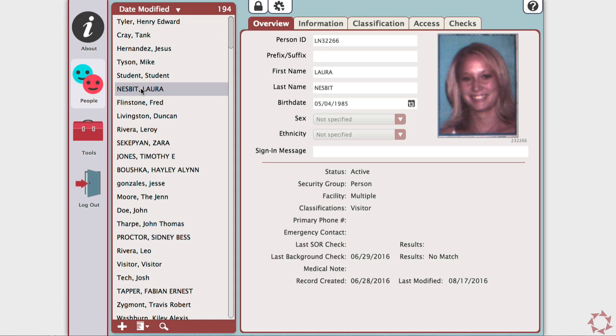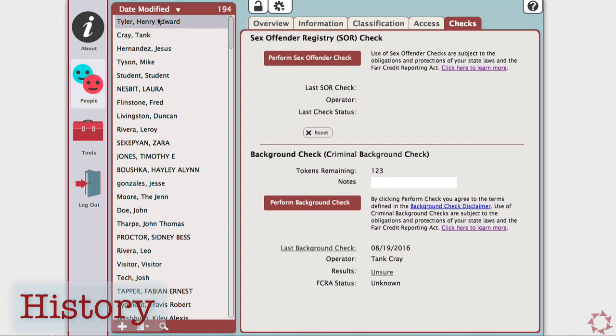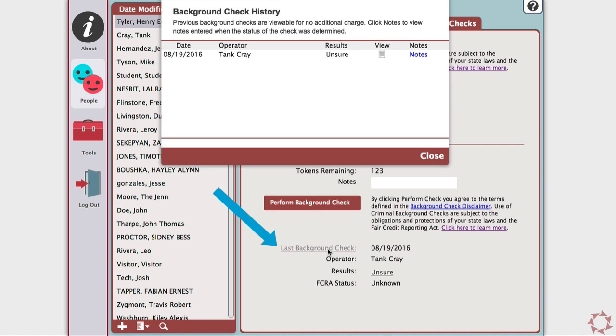For both people and volunteer applications, it's possible there won't be any potential matches. In this case, you are still presented with the same window, so you can choose if the person passed or failed their check. From any person or application record, you can see the background check history, the date, the operator, results, the check, and any notes.